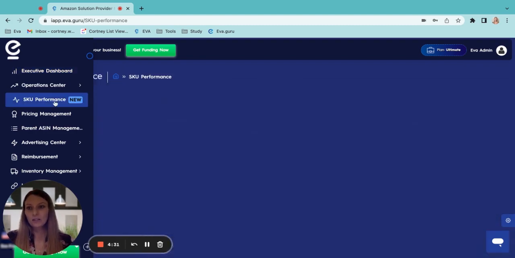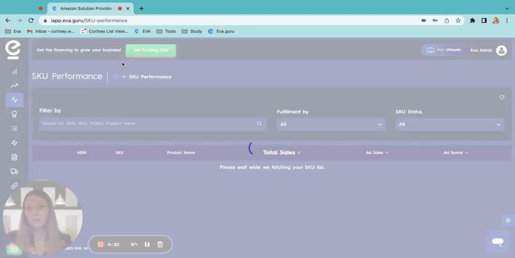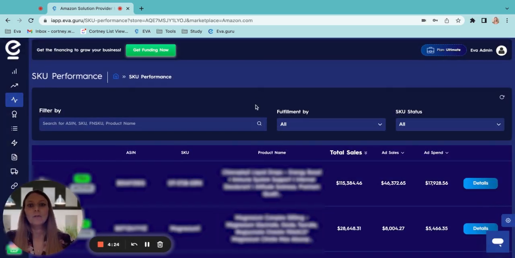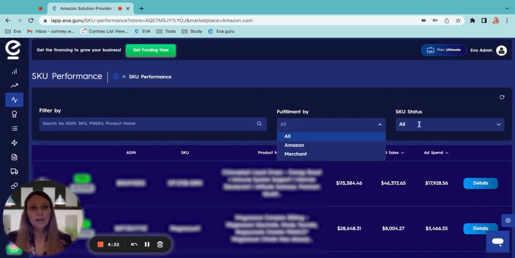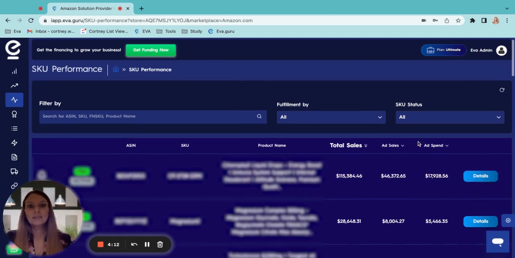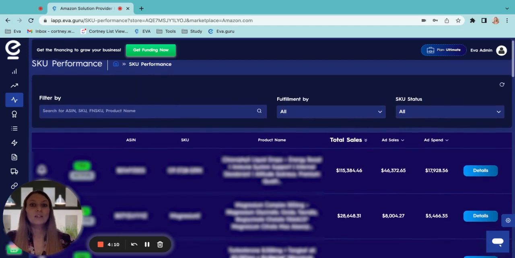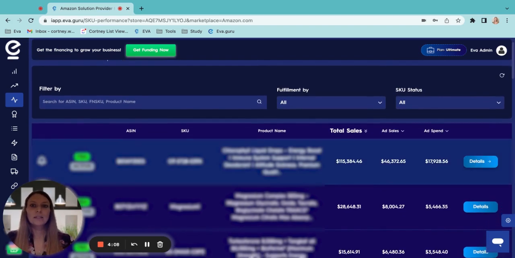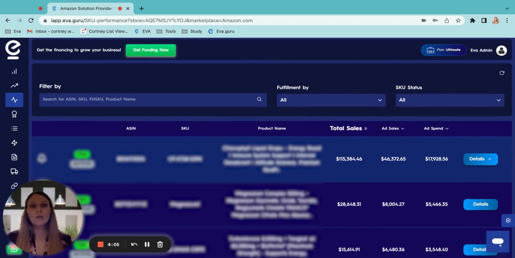Let's go ahead and click on that. On the product listing page, you can access important information at a glance: fulfillment type, SKU status, ASIN, product name, total sales, and ad spend, all based on the last 7 days. This overview provides a quick snapshot of the product's performance and helps identify areas that require attention.